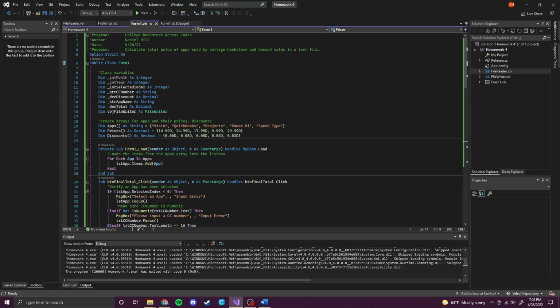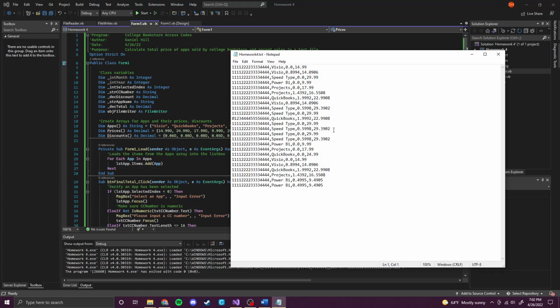So I've got some class variables, month, year, selected index of the list box, credit card number as a string, discount, total, app name as a string, and a file writer that I use to write to the text file. Oh, speaking of which, the text file. Let me show you. So as you can see, it is showing the text from the text file, or it's writing the results to the text file. So I guess I should probably demo that.